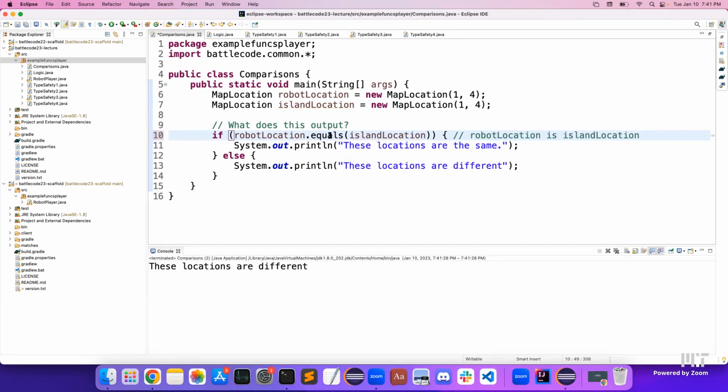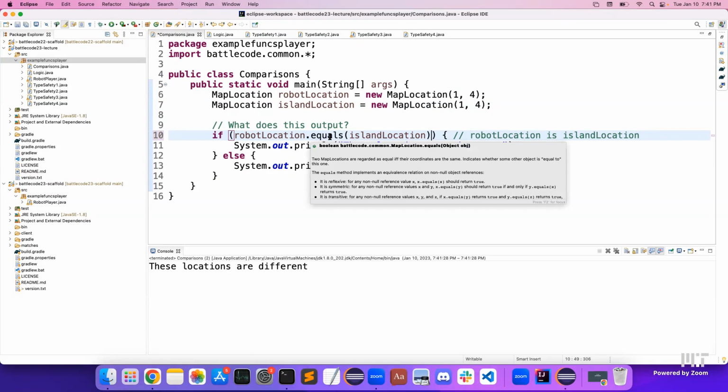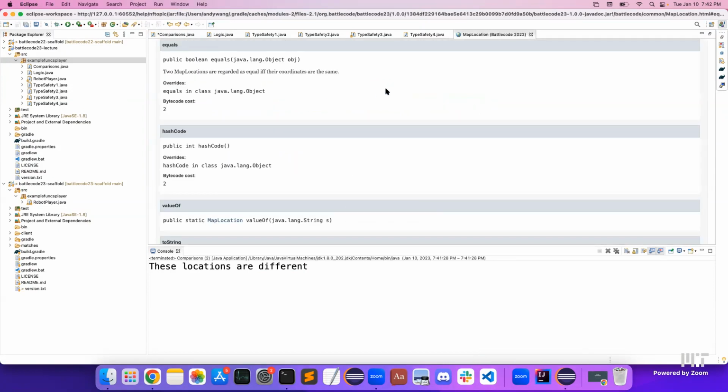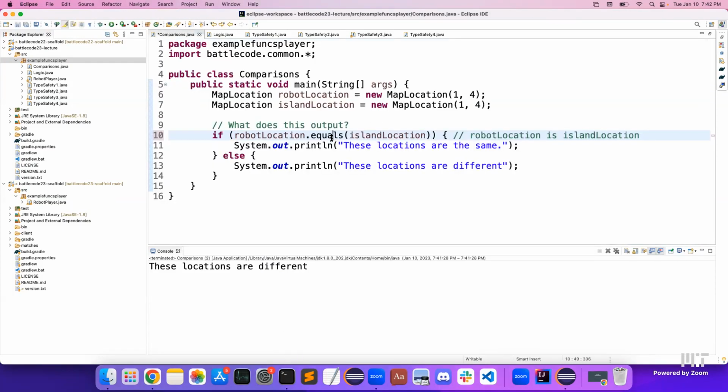If you look at the dot equals method, you can just hover over it and our Java docs will appear. These are those small ones. I unfortunately can't make them bigger on Eclipse, but if you click this button on Eclipse, it'll bring you to our Java docs. And the dot equals, as it says, states that map locations are regarded as equal if their coordinates are the same. So going back to our code, if we now use the dot equals, we can run this and it'll say that the locations are the same.